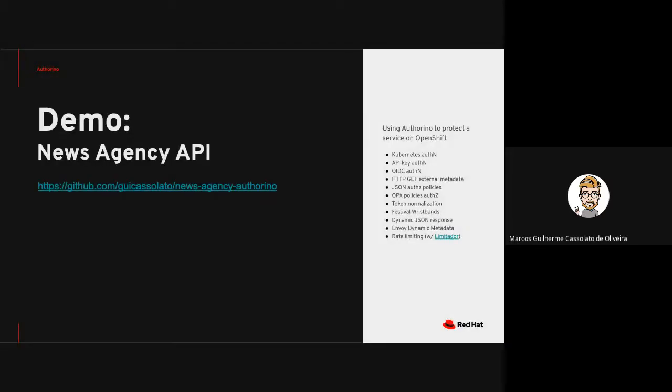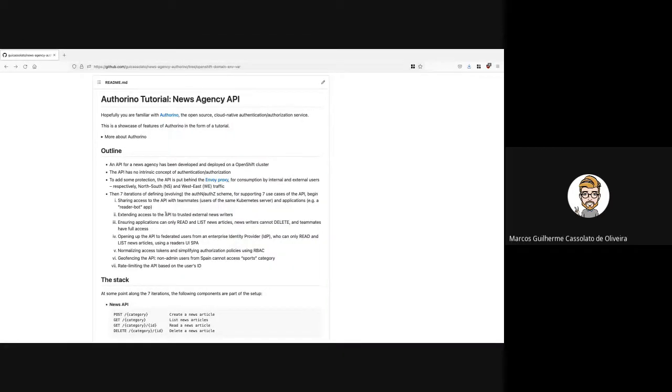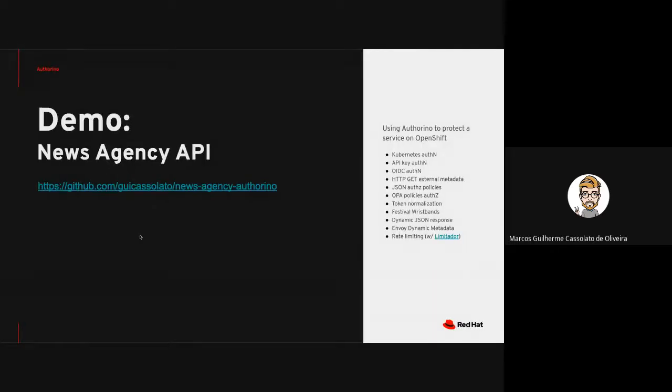So now jumping right into the demo of our news agency API. All the content of this demo is available in the form of a tutorial in this link here, which I myself will be using today. It will take you to this GitHub repo with all the instructions you need to reproduce the demo yourself if you want.